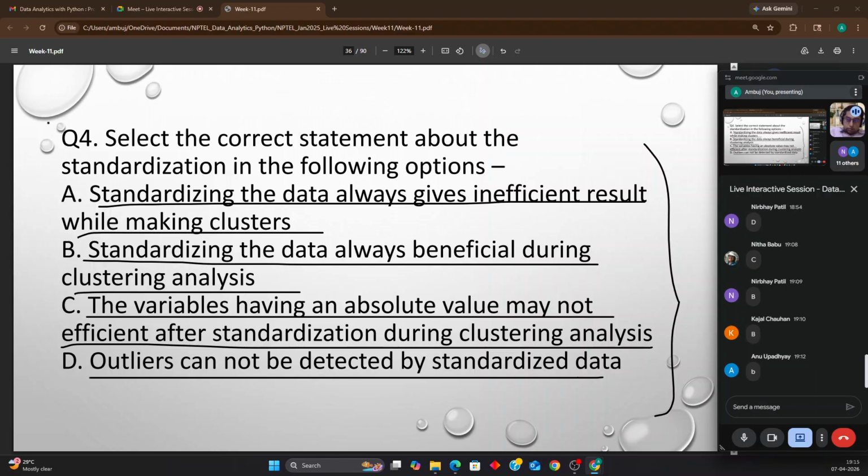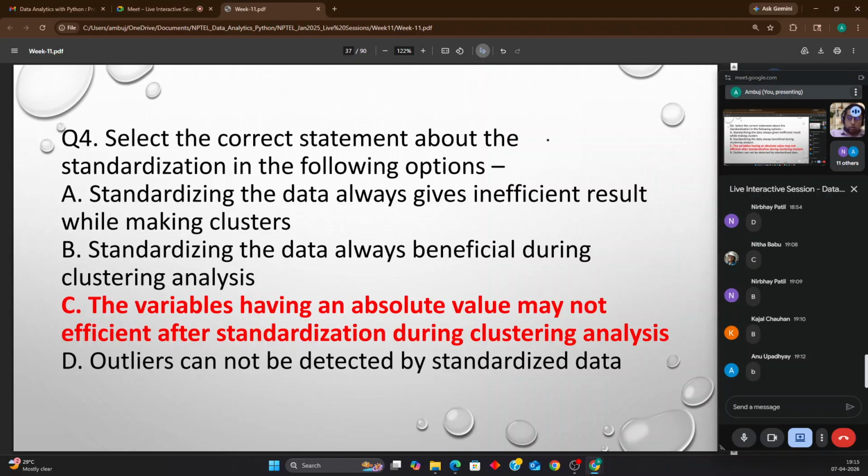Okay. Question number four was this one: Select the correct statement about standardization in the following options. And the options were given. Out of these particular options, only statement C is correct: the variables having an absolute value may not be efficient after standardization using the clustering analysis.